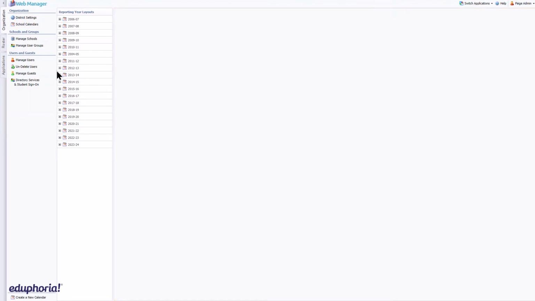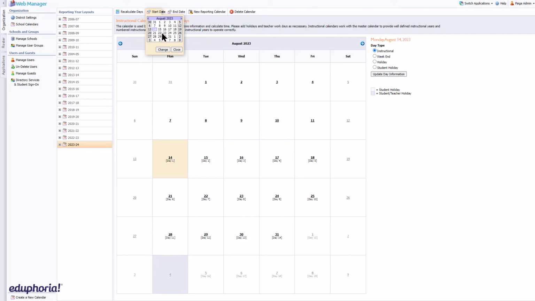After the archive is complete, return to the management application and reset the start and end dates in the instructional calendar to the original dates you wrote down.